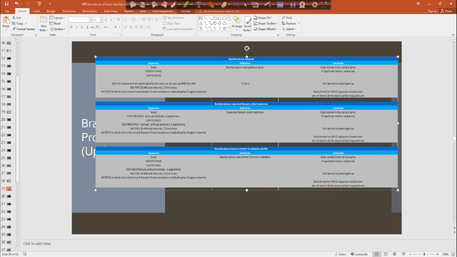And like Tyler said, this is one where you're typically going to be watching, but if you have seen a couple, they might let you get your hands on a brachial plexus. But you're going to be constantly in contact with the MSK docs to see if you have all the pulse sequences appropriate.